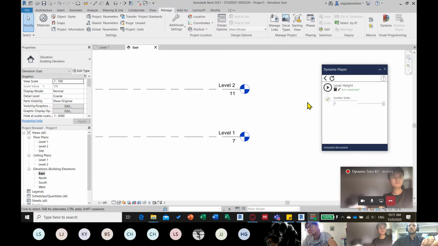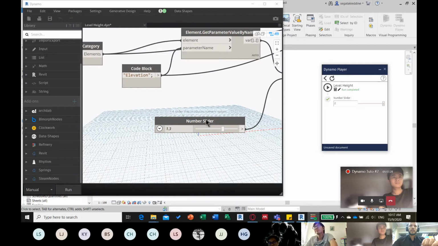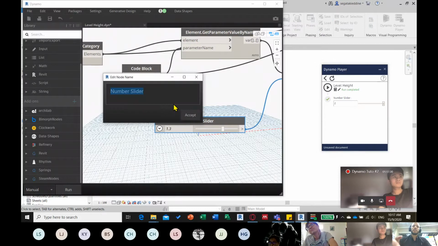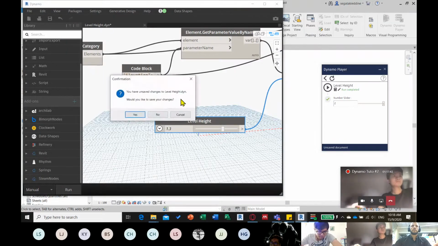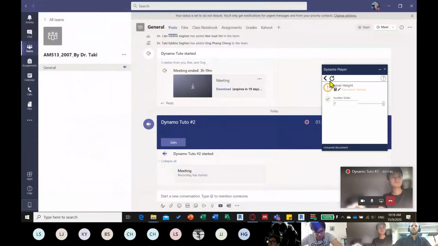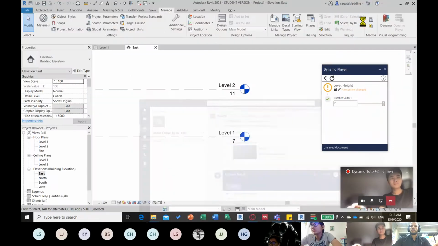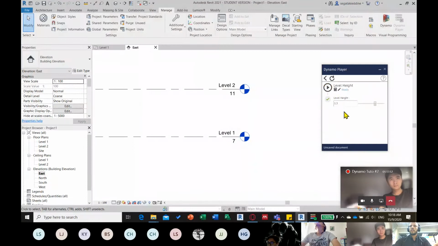So now the good thing also is that if I edit the script, as you can see now, it's called number slider, this one. I can rename this. I just double click and I say level height. Of course, I can add meter or anything. I save and I refresh. You see, it's called level height.